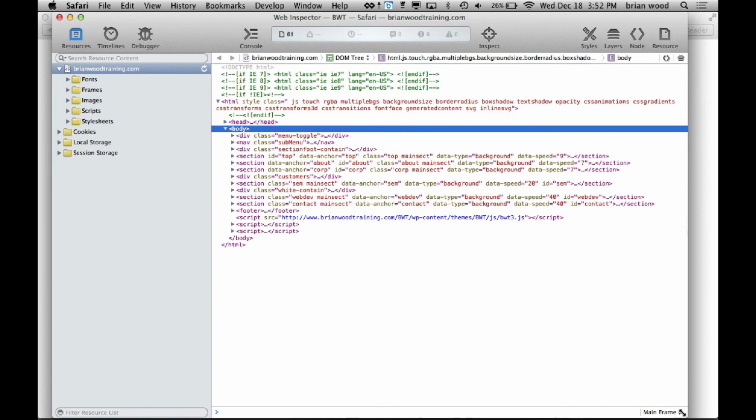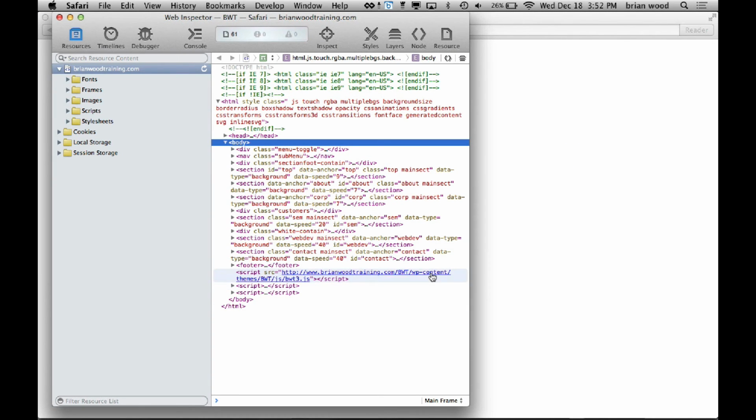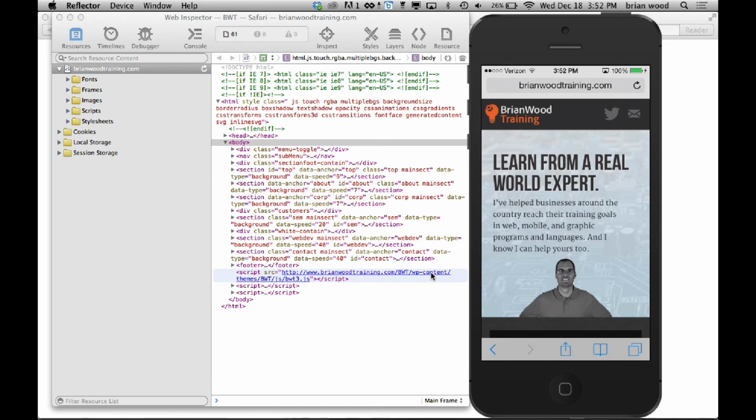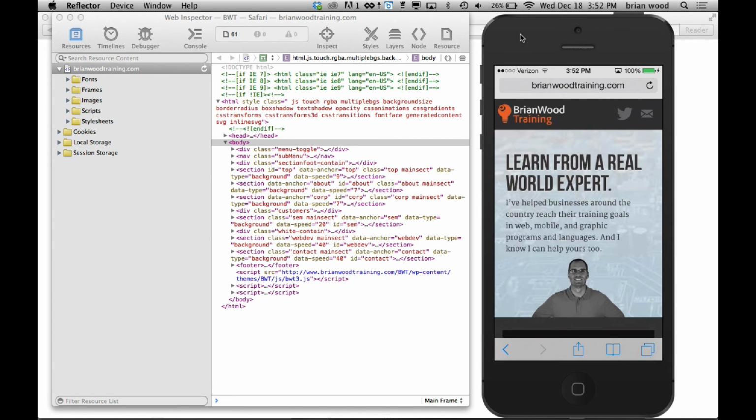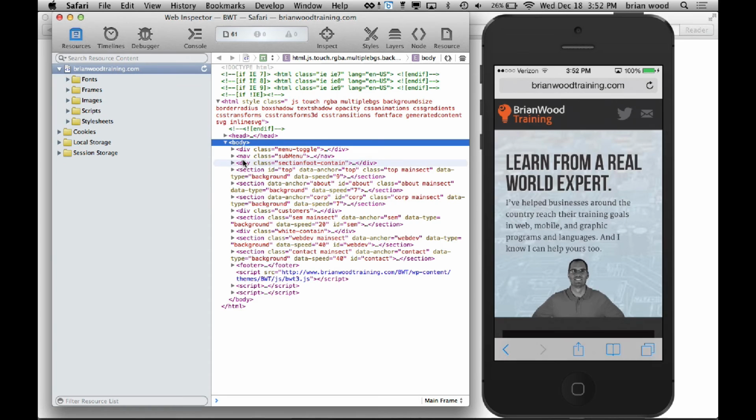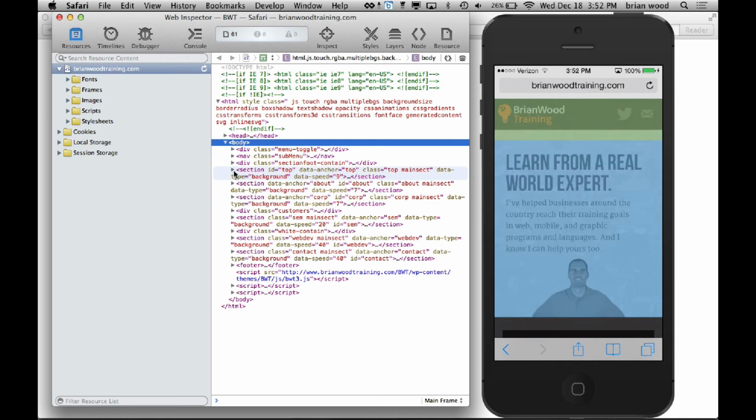So I'm going to go to Brian Wood Training. It's going to open up the web inspector here. Let me make it a little smaller. And what's really cool here, just so you can see this, I've got Reflector going, so you can see my actual device. And if I start going in here and taking a look, look what it's doing. As I hover, it's starting to show the different sections.